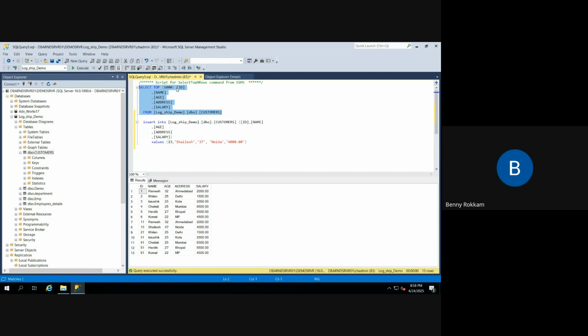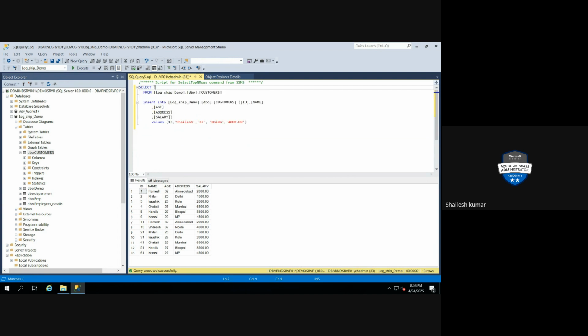Select star basically, leave it because there is no data. Where ID is equal to 13.